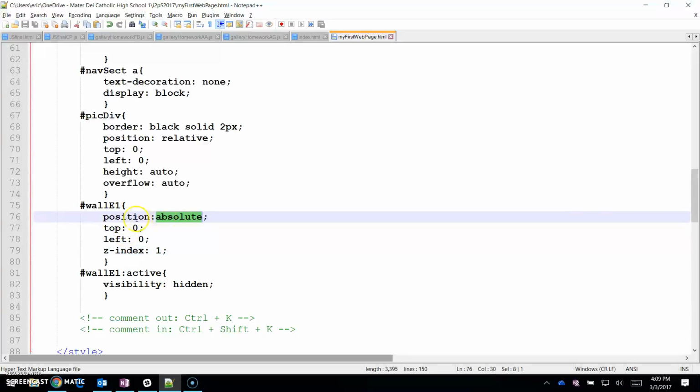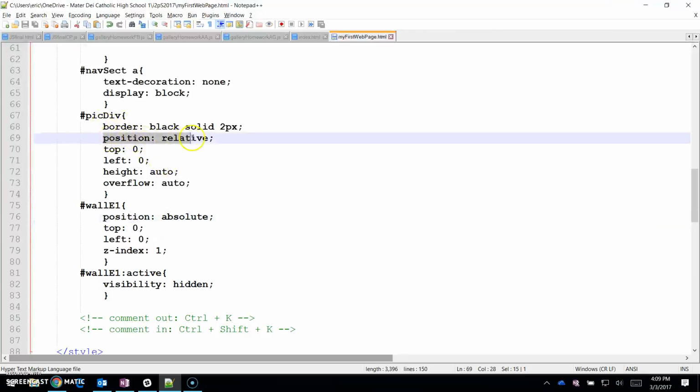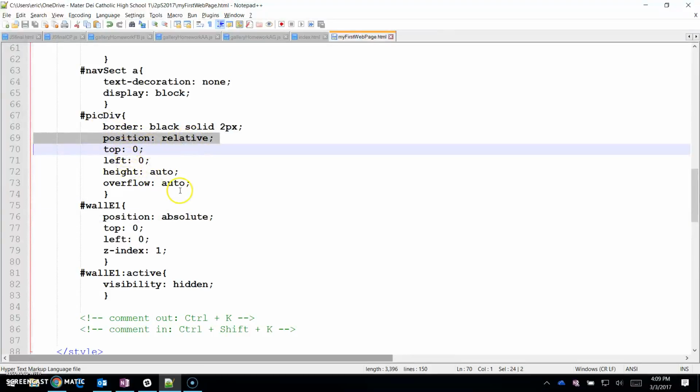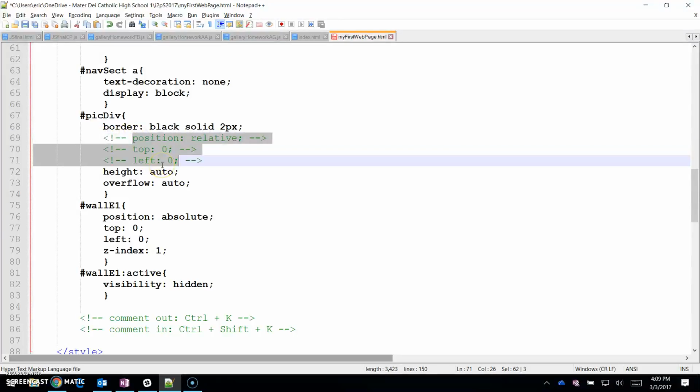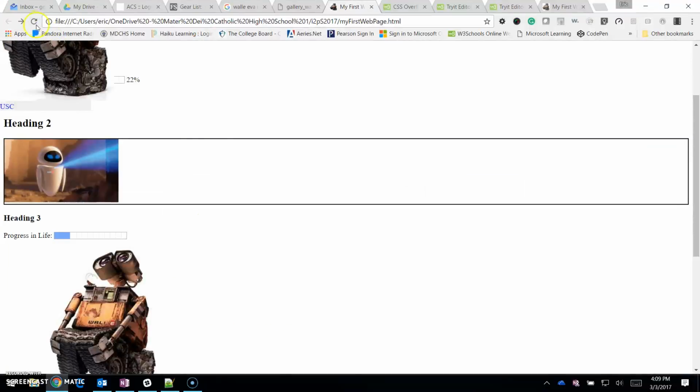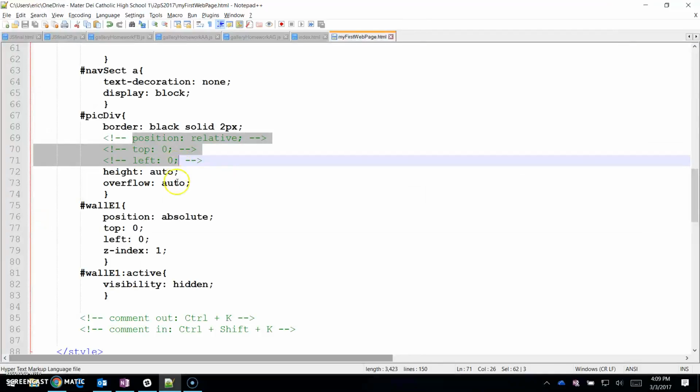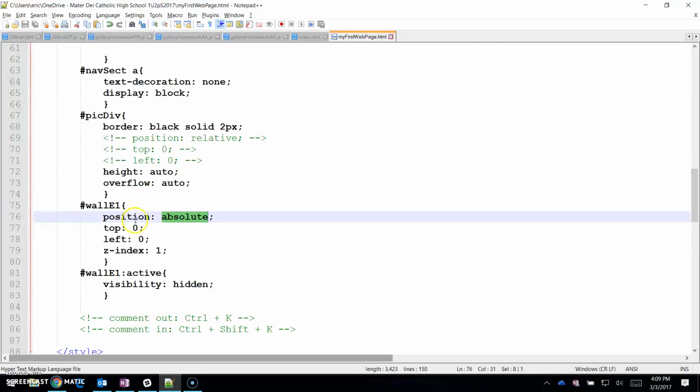Now, this position is important here. This one and position relative, these two are key. So first of all, if I look at the div, I gave it position relative. And what that is, it's relative to itself. But actually, let's take this out. See what that does. Okay, so you need that to work in conjunction with position absolute.